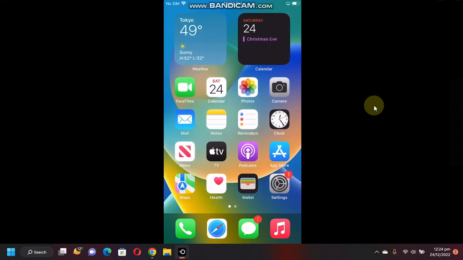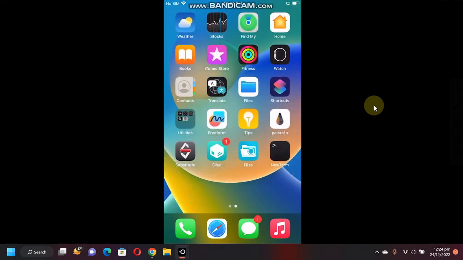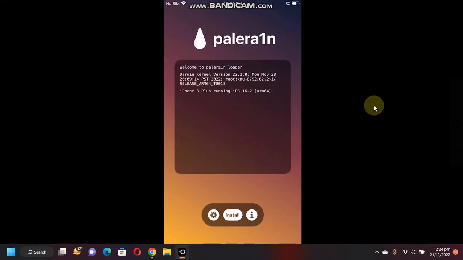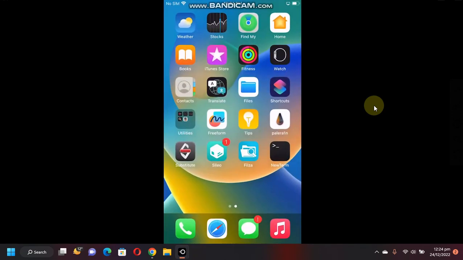In this video, I will show you how to fix RocketBootStrap so that the tweaks that depend on it work properly for you. So as you can see, I am jailbroken on iOS 16 and this method will work on iOS 15 as well. This method is completely free.